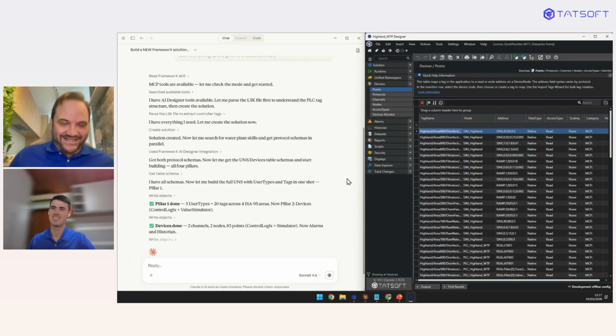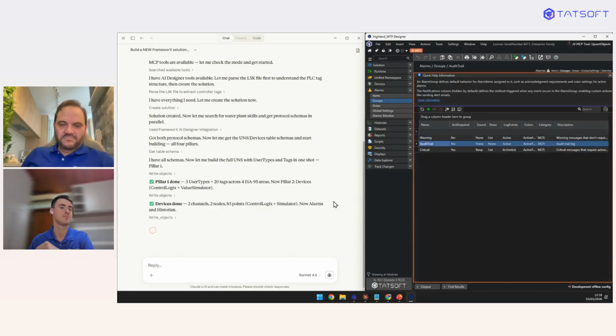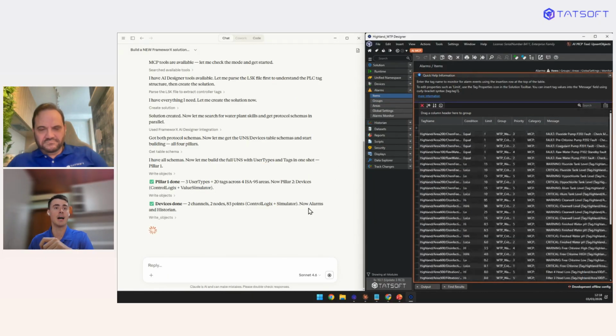Both ways. If you are a new user to Frameworks and you don't know where to do this configuration for ControlLogix, you can ask the AI, and the AI will drive you to that page. And now it's creating the alarms. Okay, there you go. It's created.